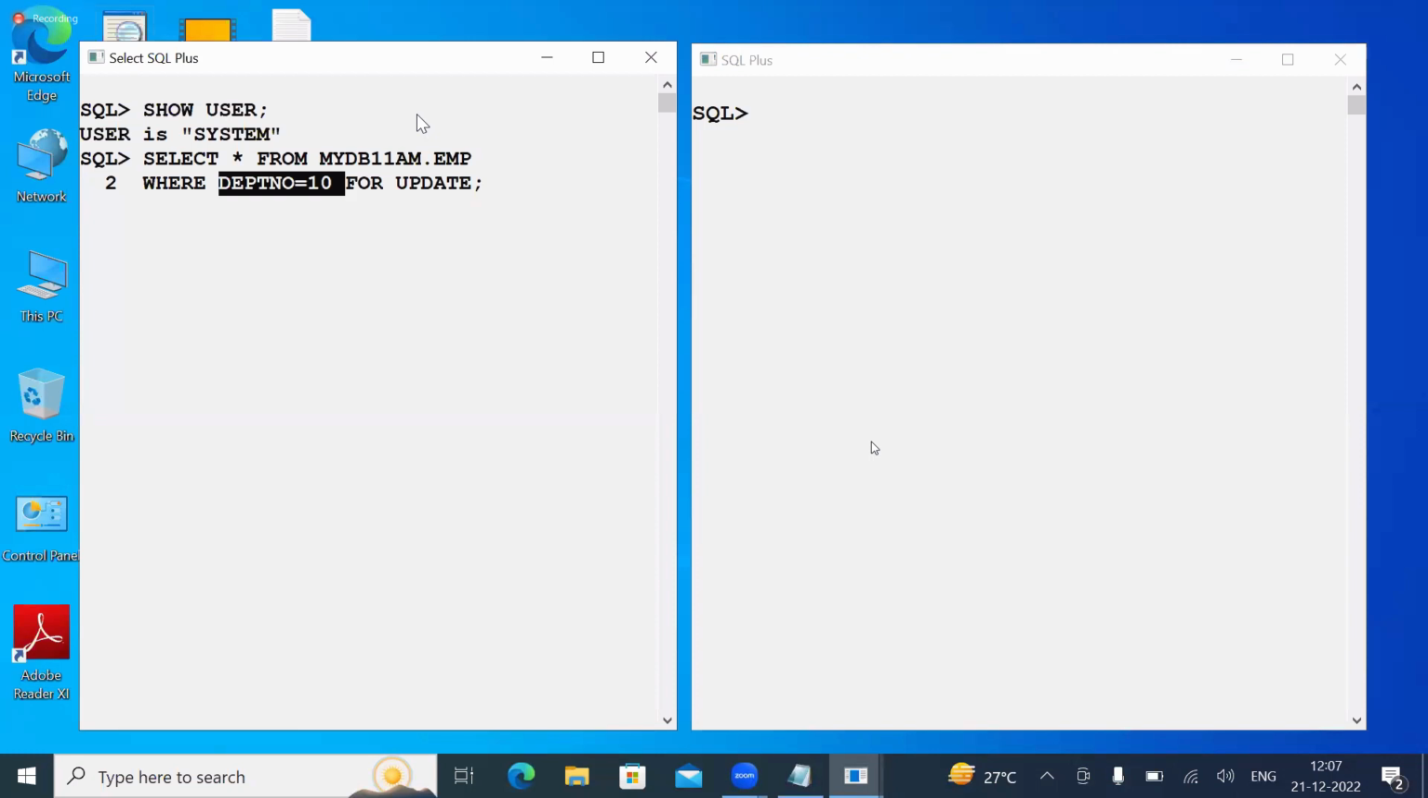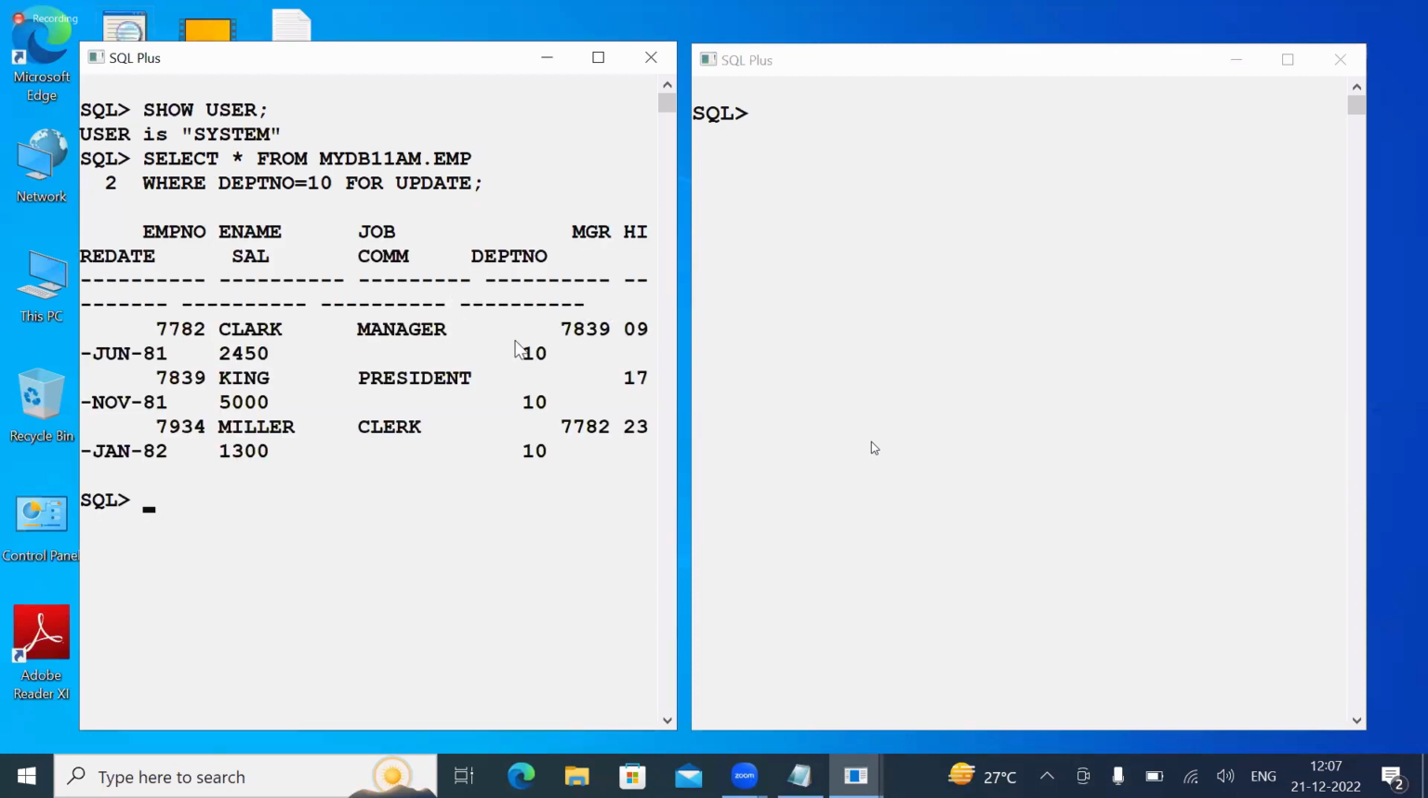So now, does anybody know in our EMP table how many employees are working in department number 10? Any guessing, guys? As of now we are using the same table. Yes, there are 3 people. So 3 employees means 3 rows, and the 3 rows are going to be locked. Let me see. Now I entered. Department number 10, 3 employees are there. The data came, but the 3 rows are locked. Locking or not? Let me check.